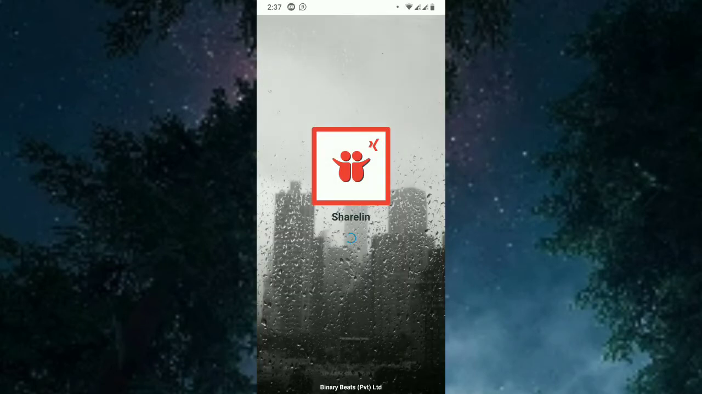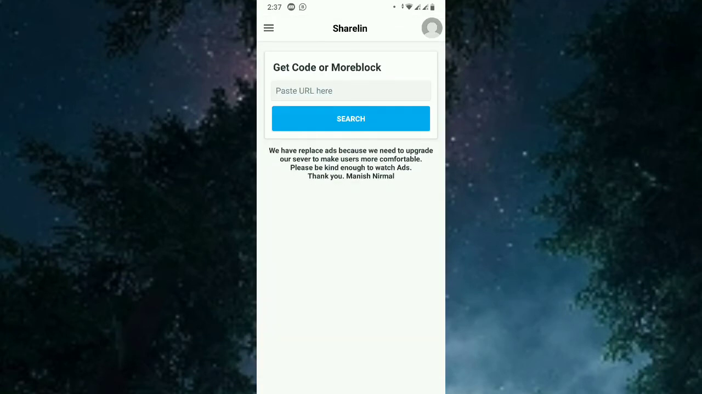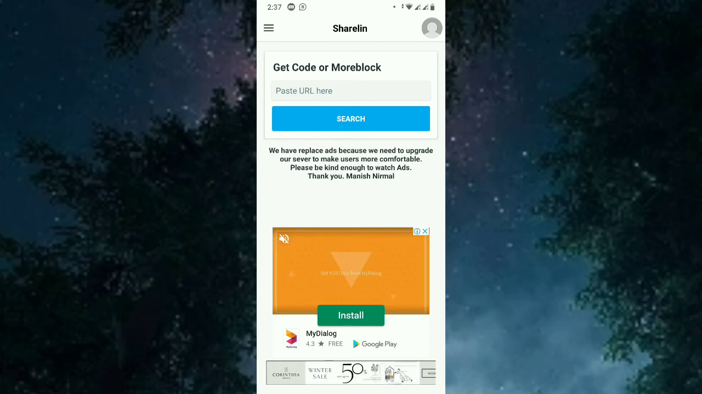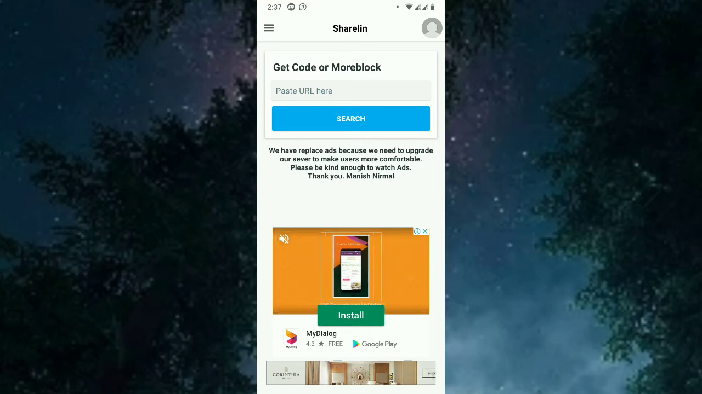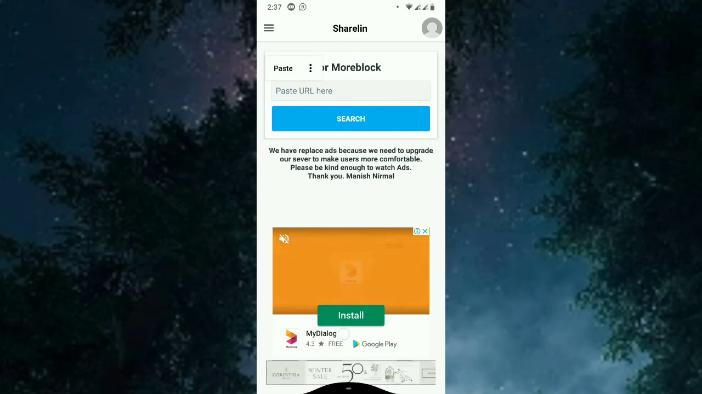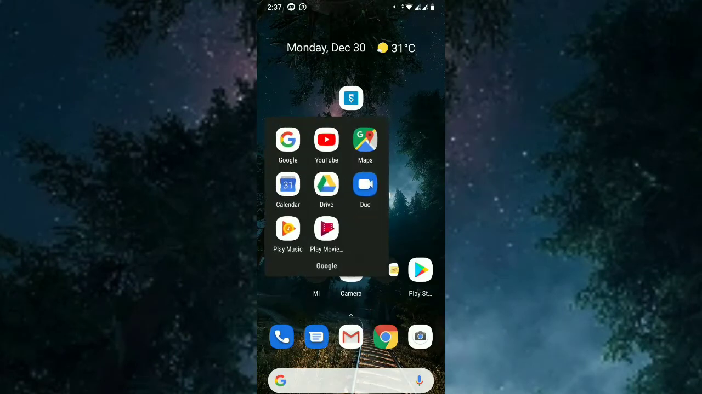This is an application where you can get the source code and more blocks of the tutorials made by Manish Nirmal. So how can you use it? You can paste the link shared with the tutorial here, and paste and search. Now I don't have a link, so we are going to take a link from the tutorial.